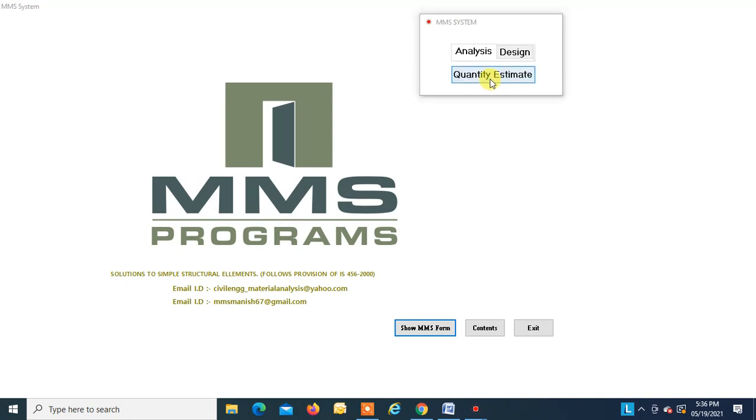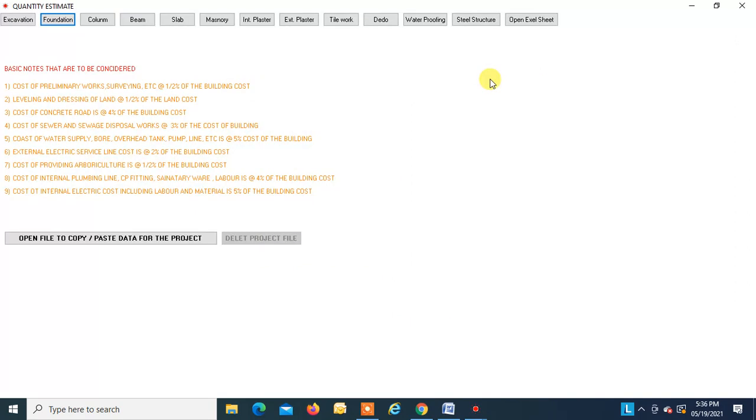Okay, this mouse is a little bit faulty. When I do a single click, it takes a double click. So it is closing the actual running program also.